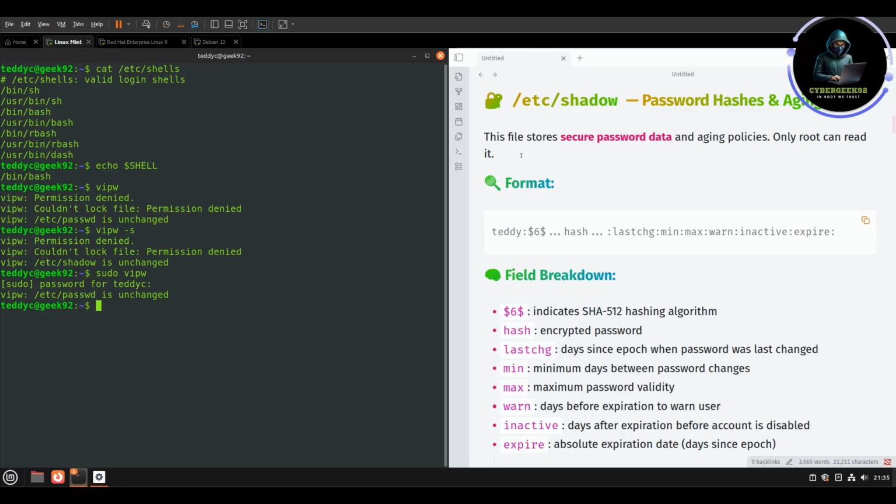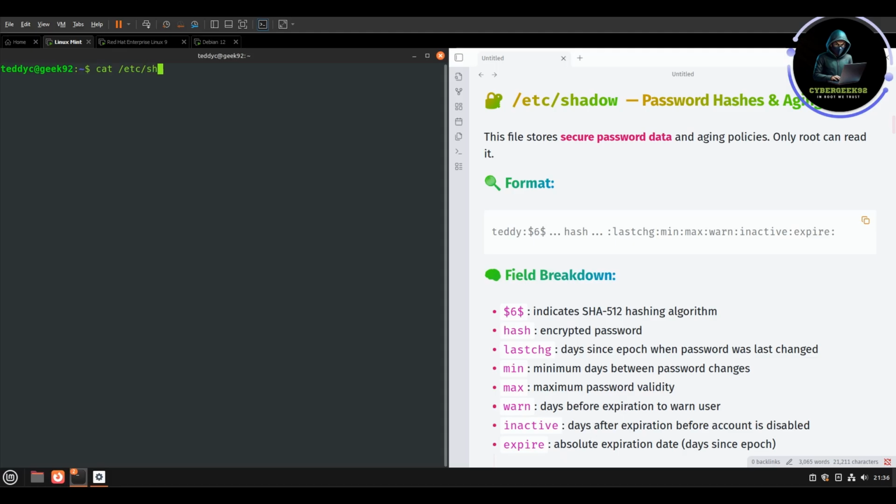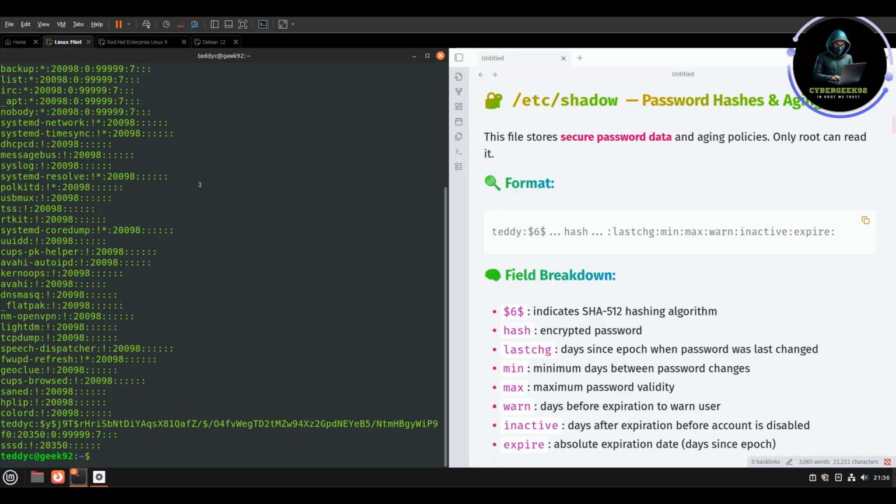Let's take a look at another important file that we have, which is the shadow file. Let me clear the screen first. Clear. Let's do cat /etc/shadow. Oh, permission denied. Only sudo can view that file, so let me put sudo cat /etc/shadow. Okay, so shadow is where the passwords for all the users are stored, and they are stored in hash form. For example, let's take a look at mine, Teddy C. This is the format that it is in.